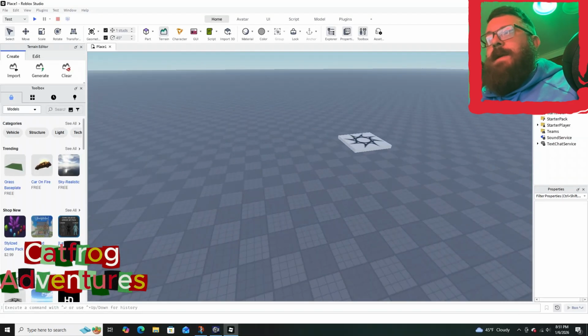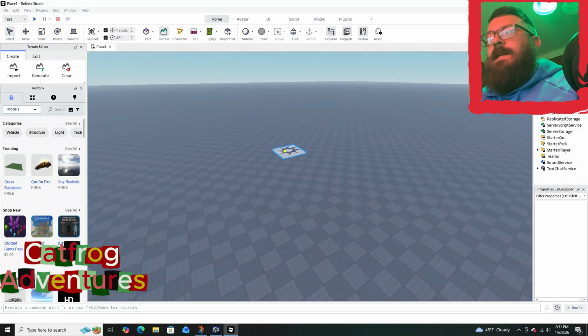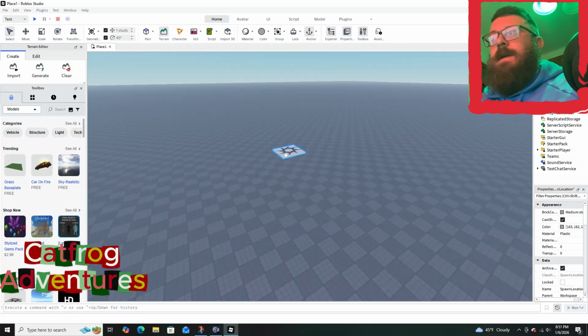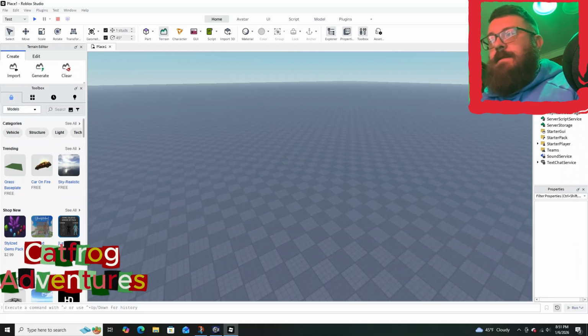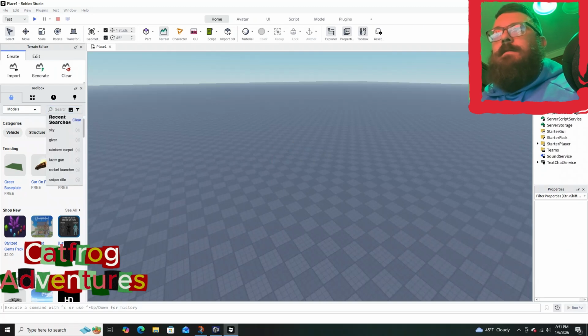And it will create a base plate. The first thing I do when I get in here is delete this spawn location. So I click this, and then I click delete. And then you're going to want to go over here to your toolbox.